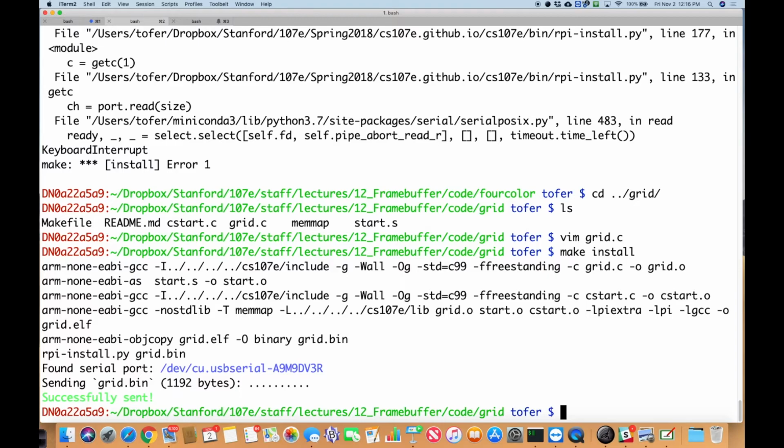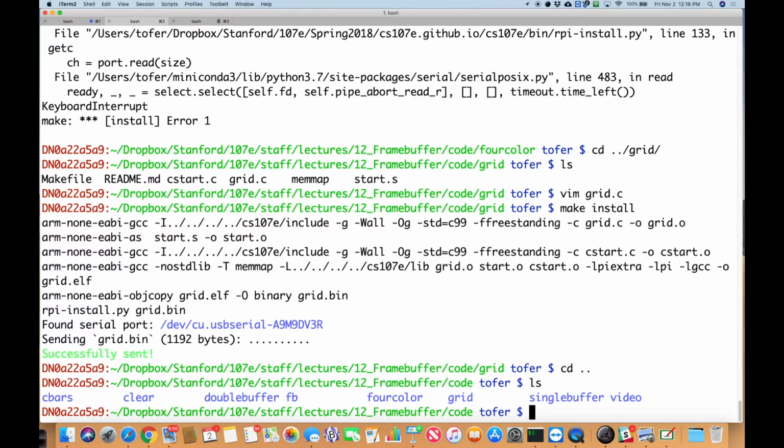There we go. Ta-da! This is like a nice little grid, right? Because we've got horizontal and vertical lines. Okay. There's another fun one in here. Let's see. Where is it? C-bars.